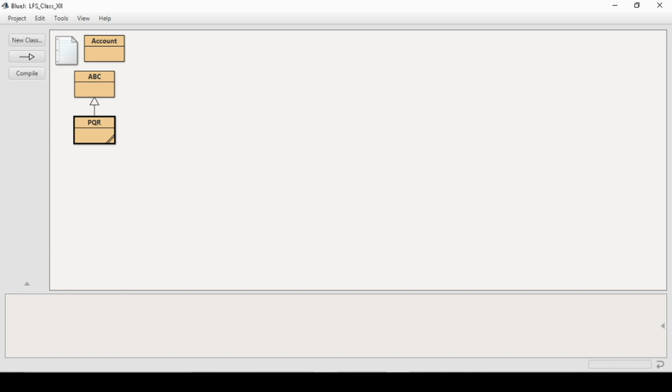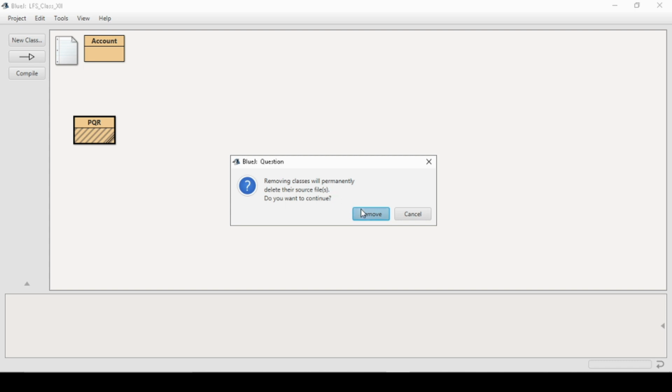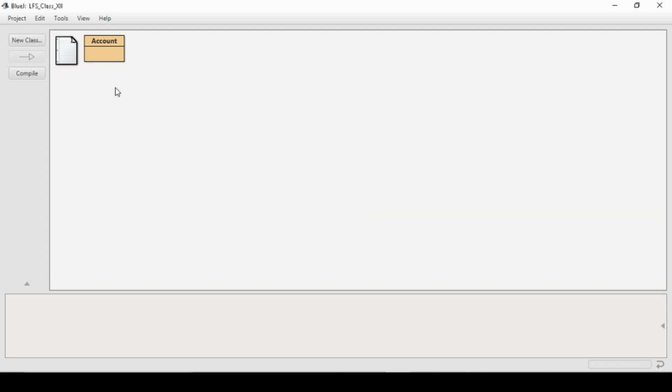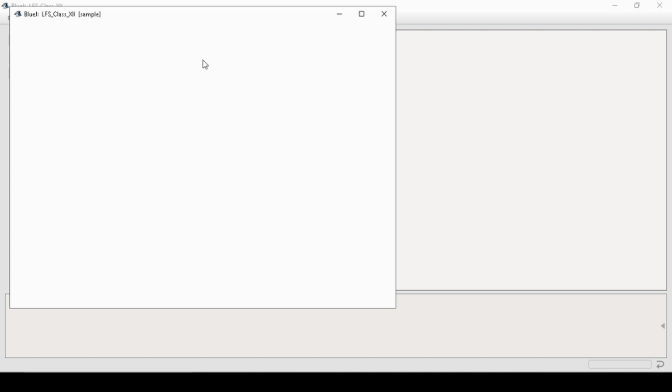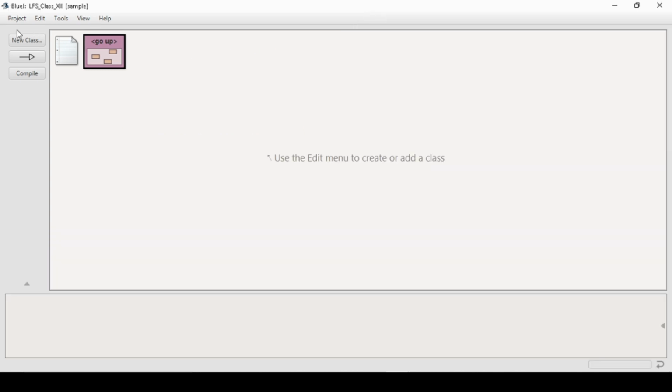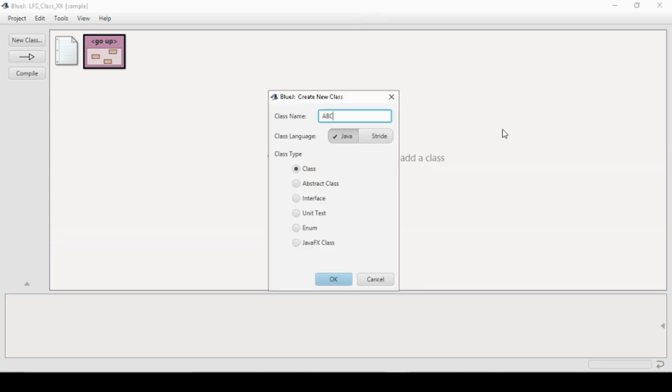So for explaining all of them, I am going to create a package over here. Before that I am going to delete these two classes. So I am deleting them, remove, this one also, remove. And I am going to create a package over here. So right click, new package, and I am going to provide a sample name to this package. So this is a package sample, and now I am going to create a few classes inside this sample. Let's go inside the sample and create a class ABC.